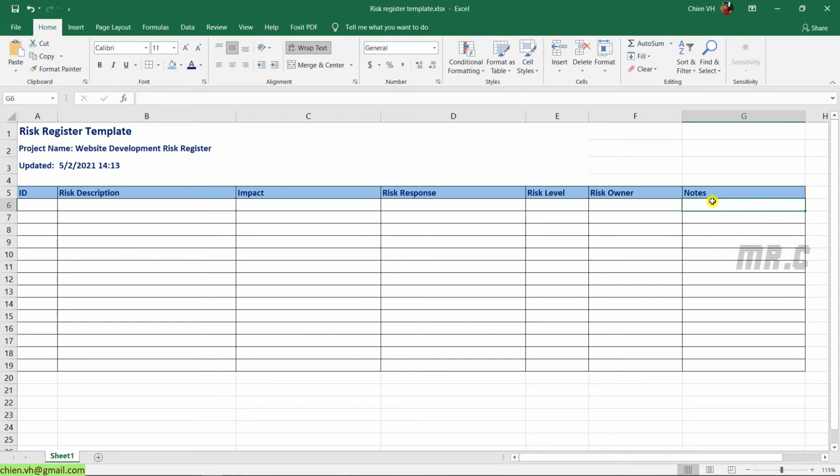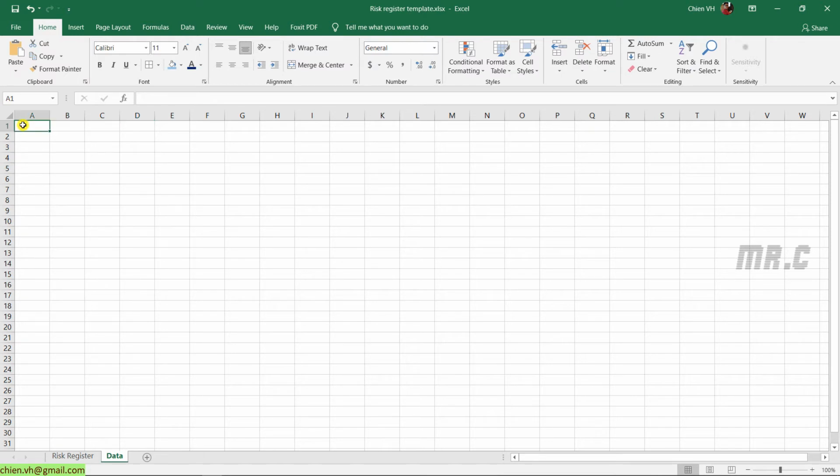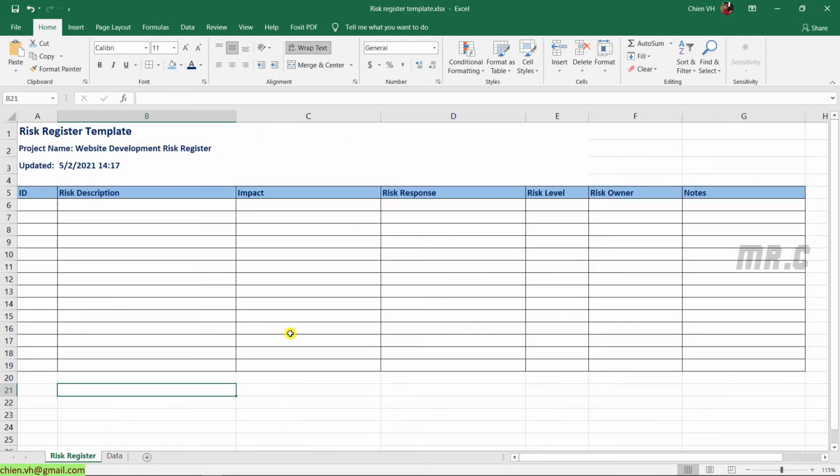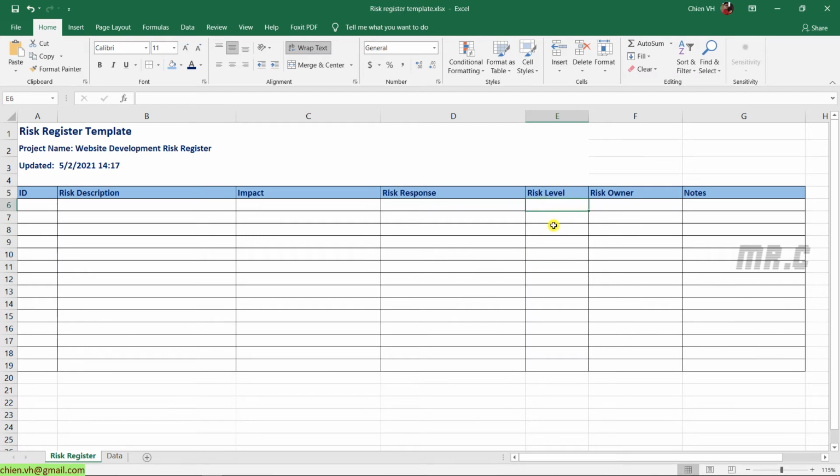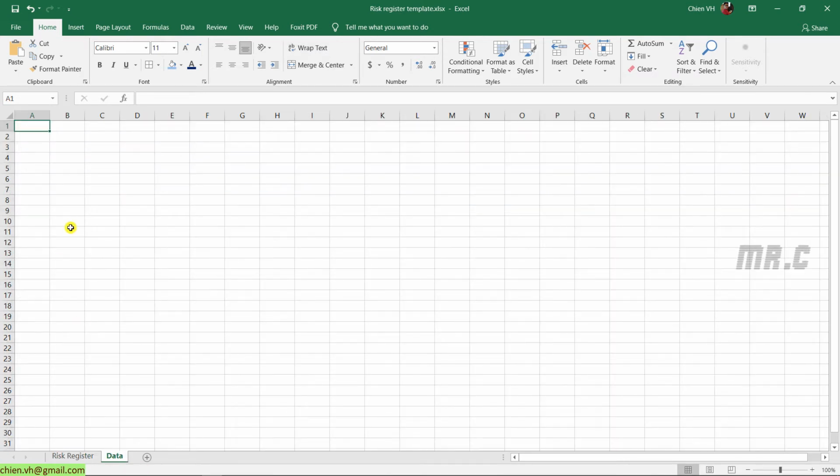I will need to set up one more thing for the risk level. I will change the name of this sheet first. I will name it risk register. And then I will add a new worksheet here. I will name it data. In the data sheet here, I will manage some data that supports the risk register. I will define some levels of the risk in the data worksheet. The first one is the risk level. I will have high, medium, and low.